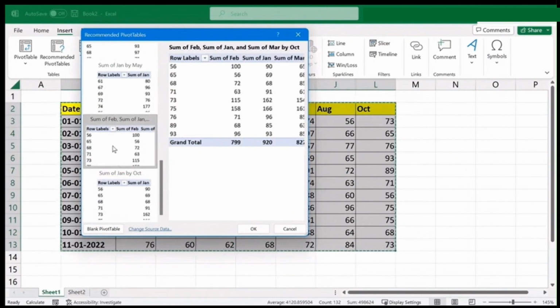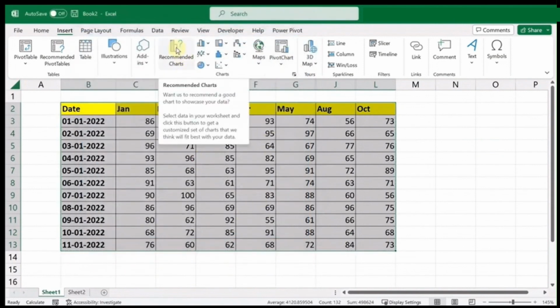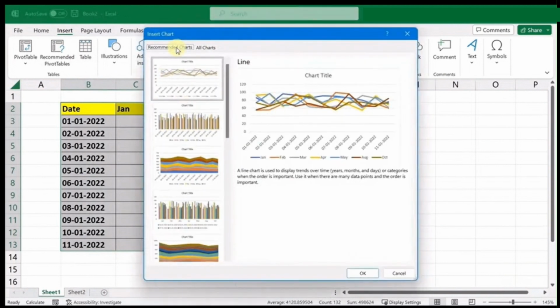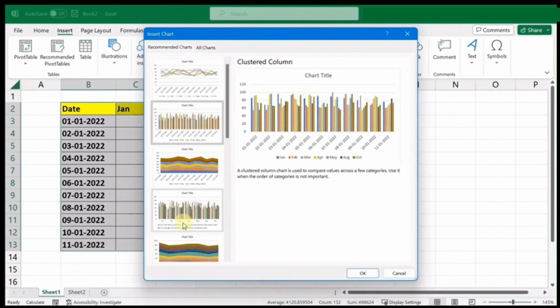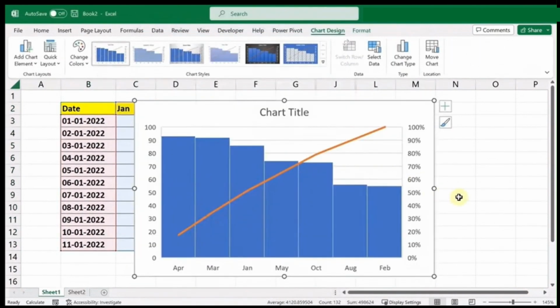If that matches your data requirement, the kind of report that you want to generate, you can click on OK, and it will create it in a new sheet, so you can check this on your own. The other thing you can do is use recommended charts. Based on your selected data, it will suggest some recommended charts that can be utilized by you, whichever is suitable for your requirement. You can choose any one of them and click on OK, and it will create this chart for you automatically.